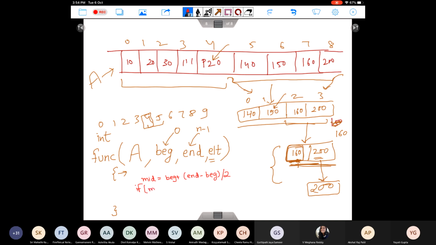Okay. So if you look at this middle element, if a of middle is equal to your element, what will this function do? It will return mid, because mid is my element. Otherwise, we'll compare this a of mid with this element. If my element is less than a of mid, which means I have to search the left half, else I have to search the right half. For searching the left half, what will be my recursive call now?